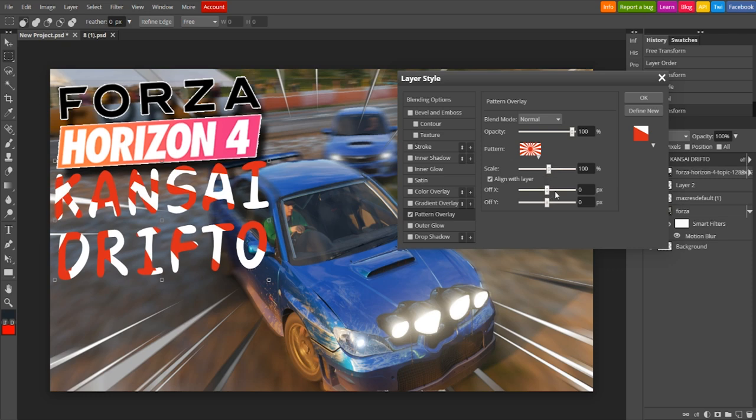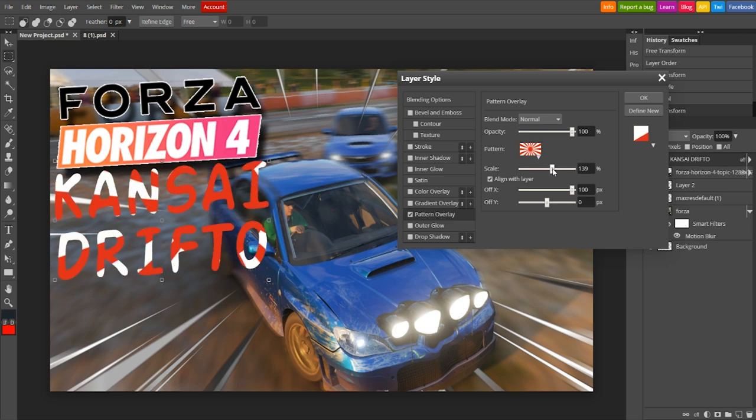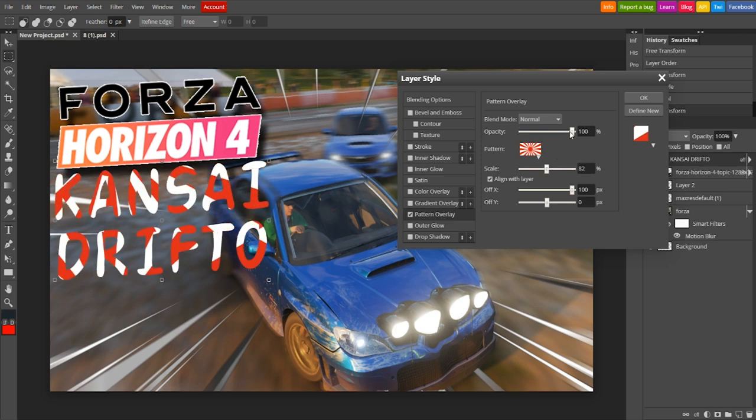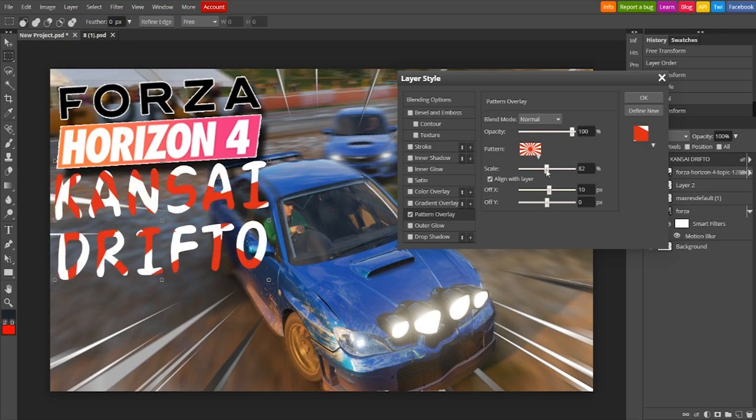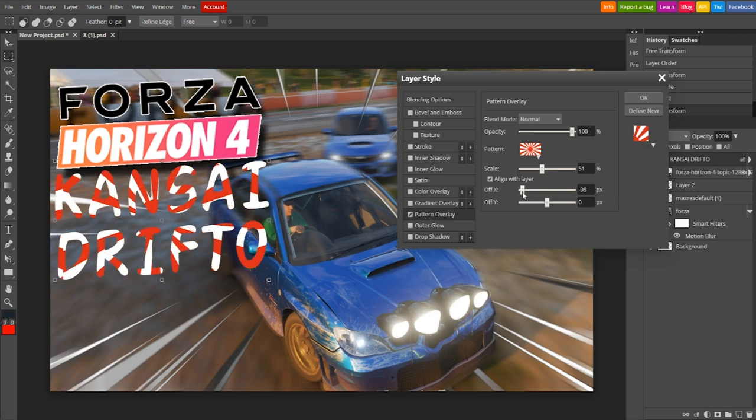You can adjust it. You can adjust where it is on the text, and you can adjust the size of it, and of course the opacity. Now, since the text is just black, changing the opacity will make it darker. We don't want any of that. We're just going to make it look pretty fancy. Gonna center it like this. Boom, and there we have Kansai Drifto.